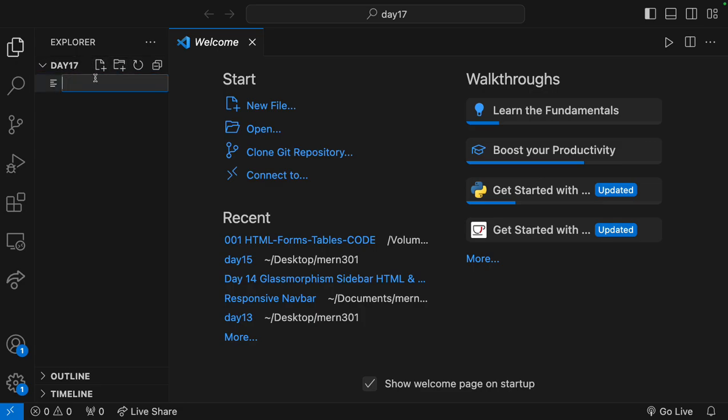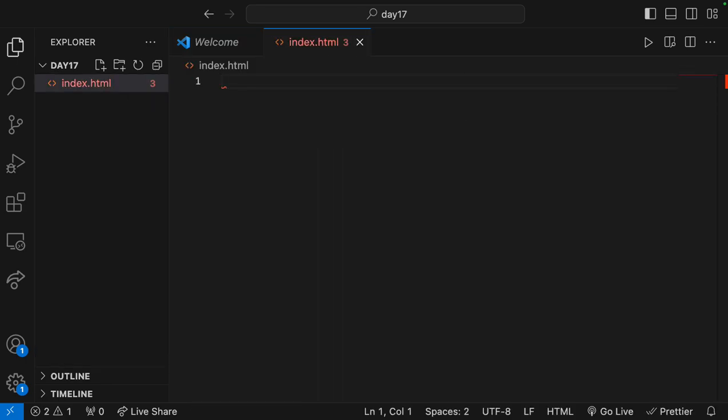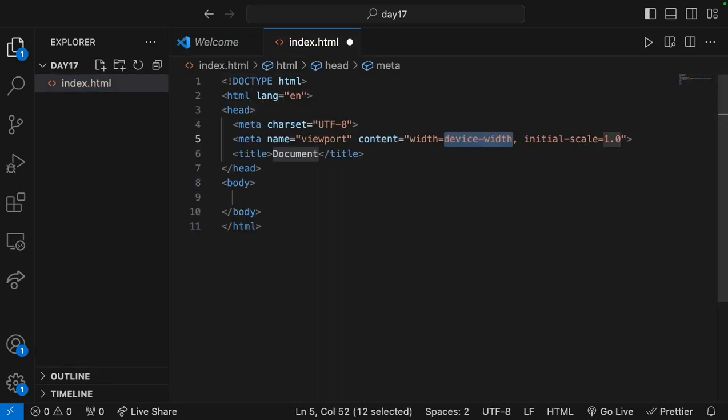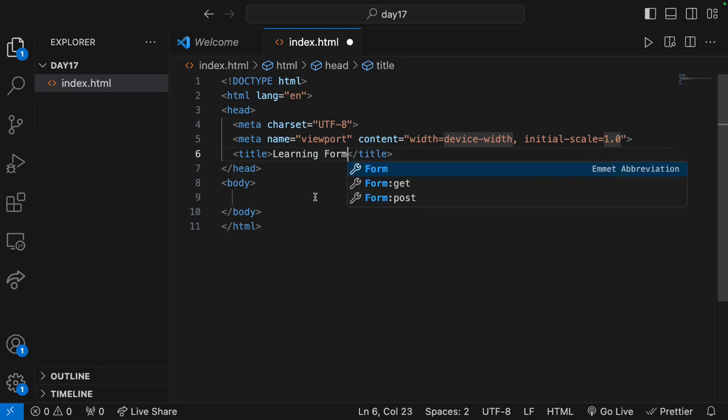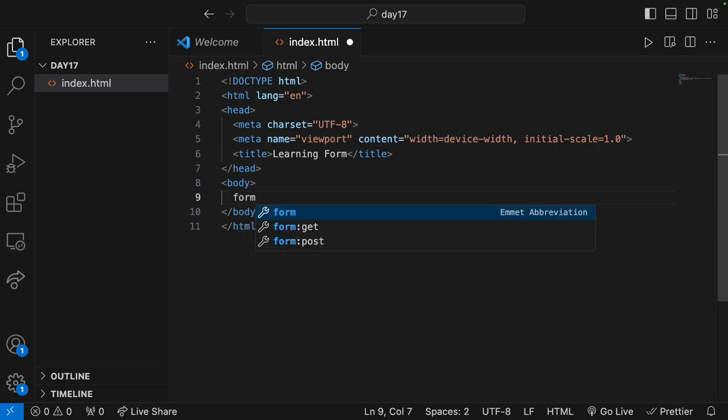So I got the file, new file here, I call it index.html. Now put the boilerplate code, and we say here learning form. Okay, now in the body I say form. The moment I say form, it's giving me the options. It's saying get and post.